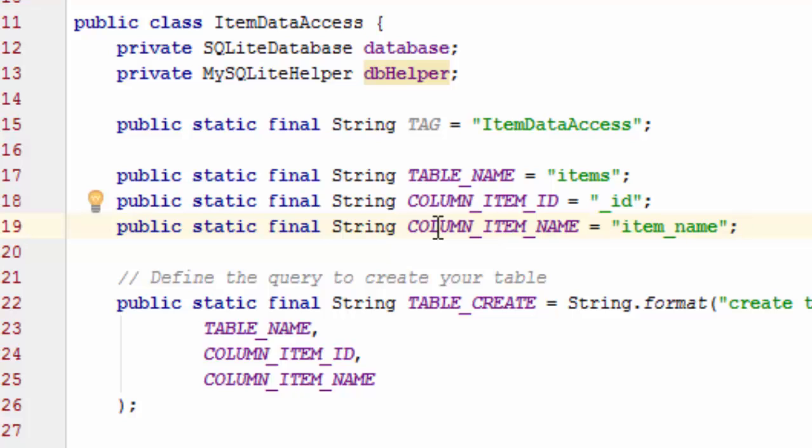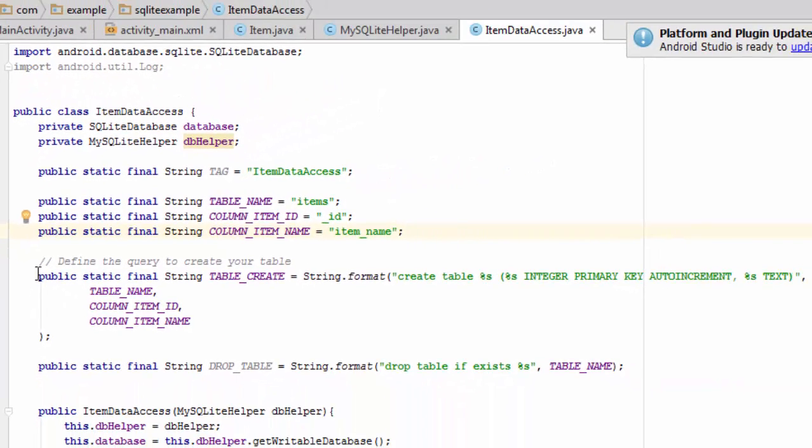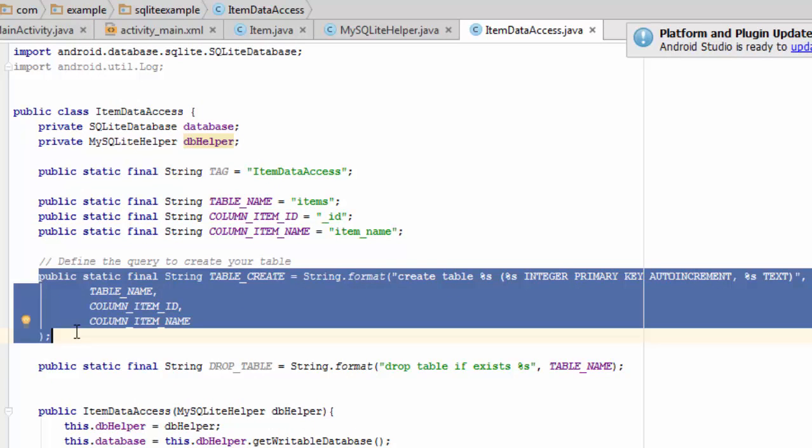Okay, now moving along, I've got another constant here. It's spread out over a few lines, but it's just a string called table create. And now this string is going to be the SQL command that creates our items table in our database for us. So I'm talking about these lines right here, lines 22, 23, 24, 25, and 26. Now this is spread out over a few lines, but it's really only one line of code.